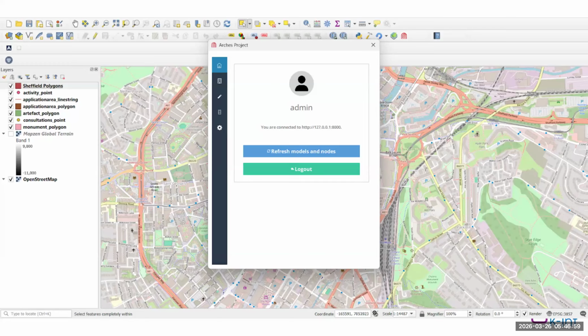If you're working on Arches at the same time as the GIS, and maybe you created a brand new model whilst logged in, your QGIS instance won't know about it. So pressing that button will refresh everything that the QGIS plugin knows about your Arches instance. And that's the same if you've edited a resource model or made a new node.